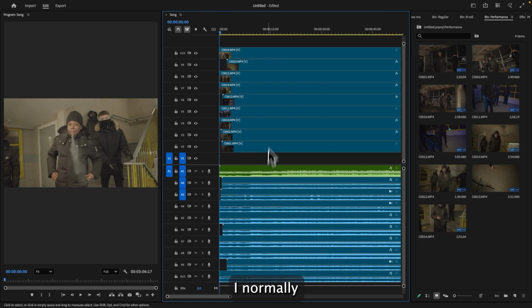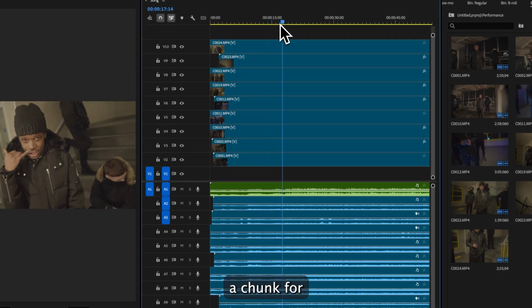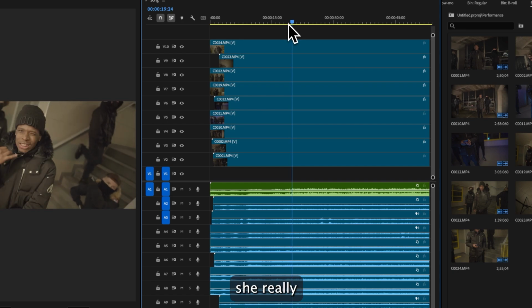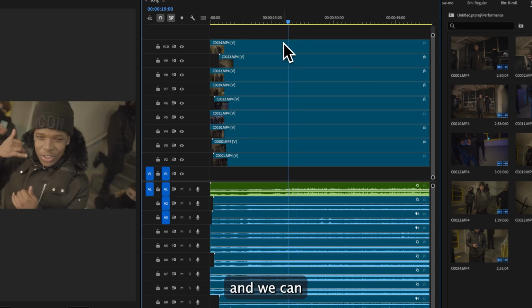I normally don't start from the actual start of the timeline, because in most cases the artist actually starts performing at like 20th second of the song. And I like starting from that part because the first part where there's only music, I like to fill that with B-roll. Let's see in this song where the song actually starts. Okay, so in this case it's the 20th second, and we can start from this point.